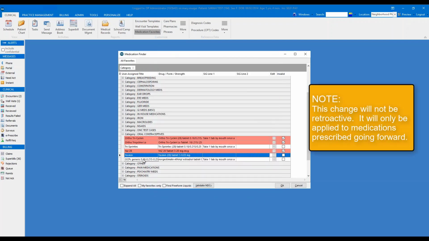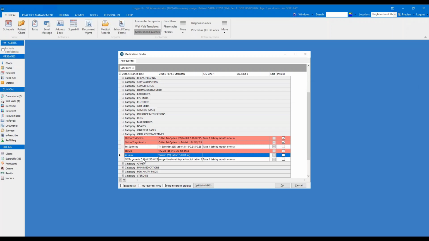Please keep in mind that this change will not be retroactive. It will only apply to medications prescribed going forward. We can also restrict medication visibility at the patient-specific level. So we just saw how to do it at the global level. Let's switch gears and look at the patient-specific level.